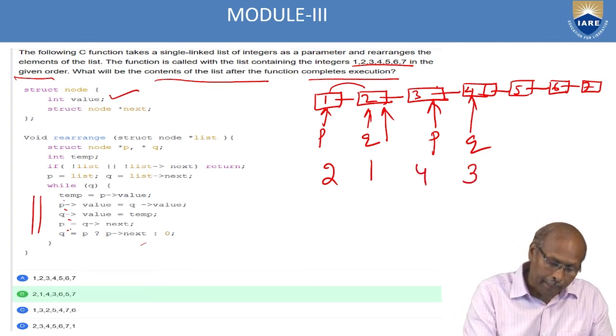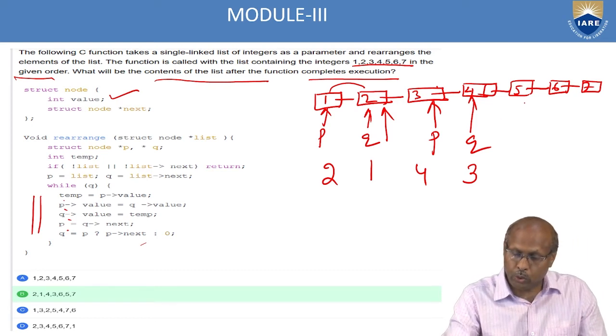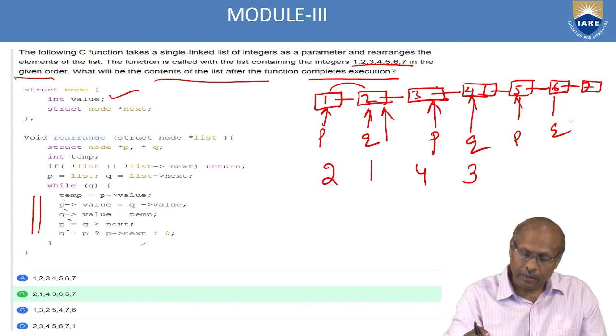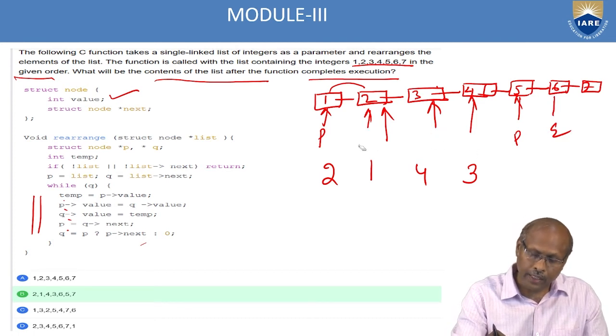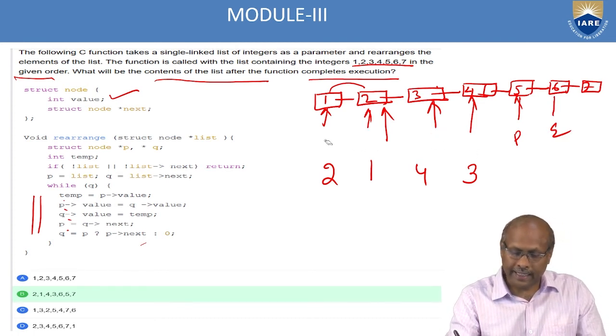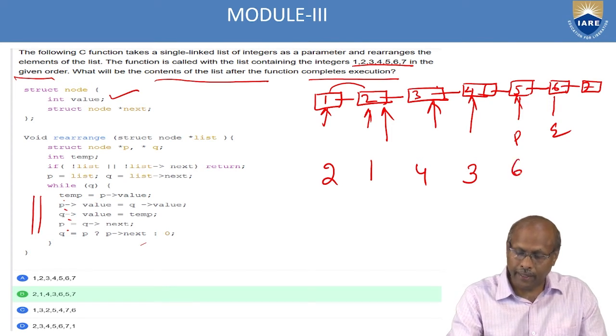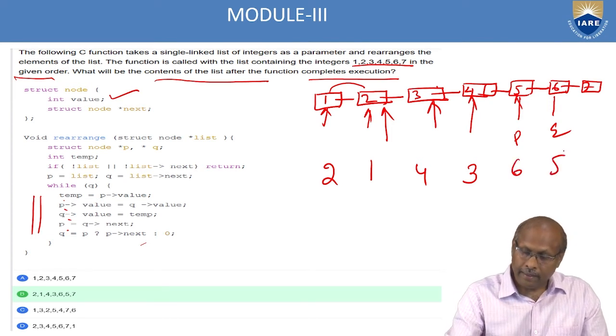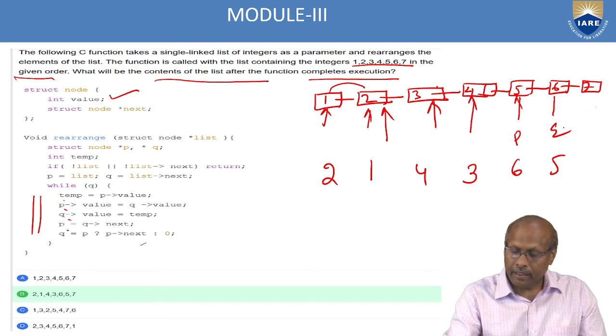After that, again P goes to Q of next. So P comes here and Q comes here. Every time P and Q are changing and interchanging the value. So 6 and 5. And then P goes to Q of next. So P comes here, but Q goes out of boundary. Q goes to null.